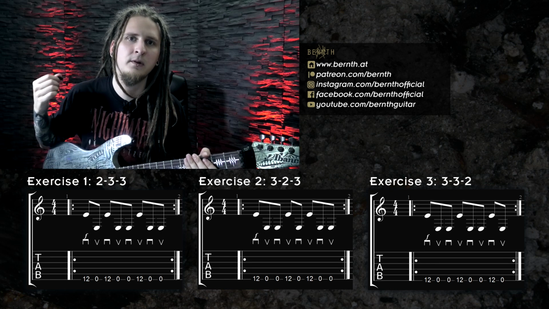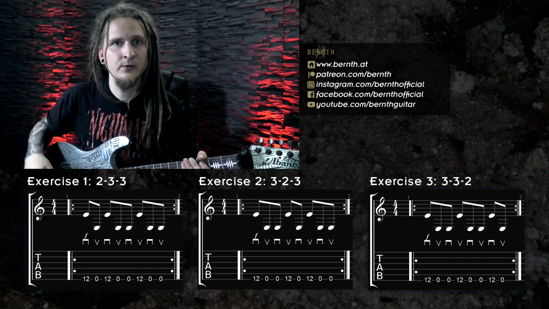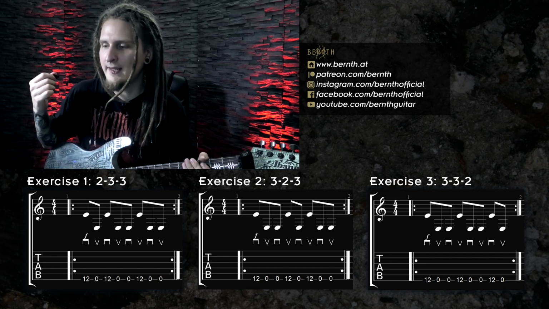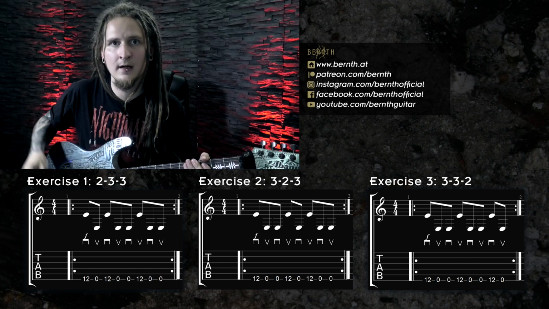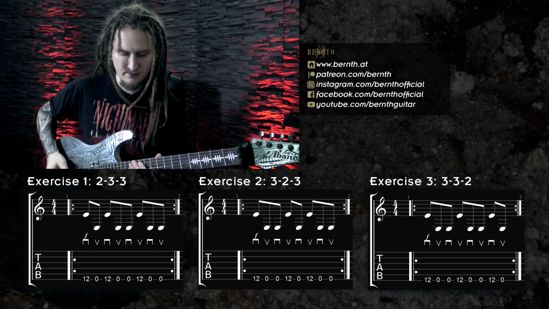And I'm always playing continuous down and up strokes, alternate picking. Another approach, and also a great exercise, would be to play a downstroke whenever a new group starts. For example, with the last pattern I just played for you, 3, 3, 2, this would look something like that.